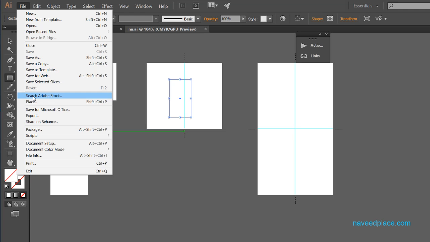Getting me? Let's suppose if you want to search for new applications or software, you can also search in Adobe Stock. Place: let's suppose you want to place a picture, or two or three more, or import a picture. Actually I have also made a lecture on how to import pictures. Let's suppose you want to place your family picture, or your car picture, or your laptop picture, getting me? Definitely you can place it here with the help of Place.